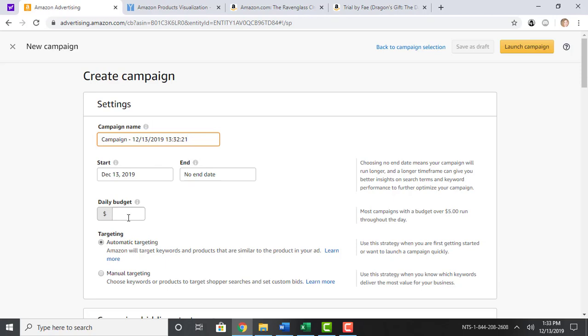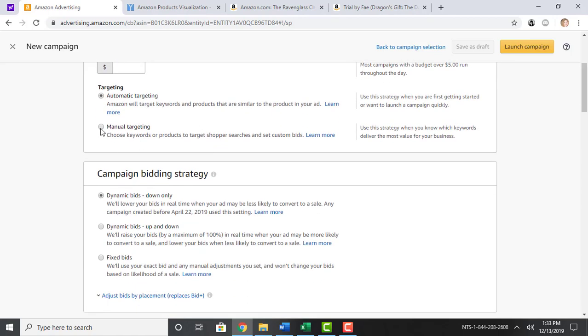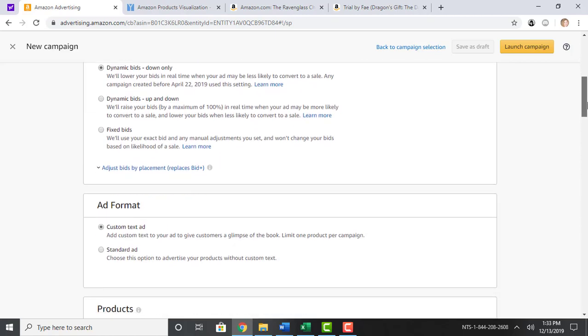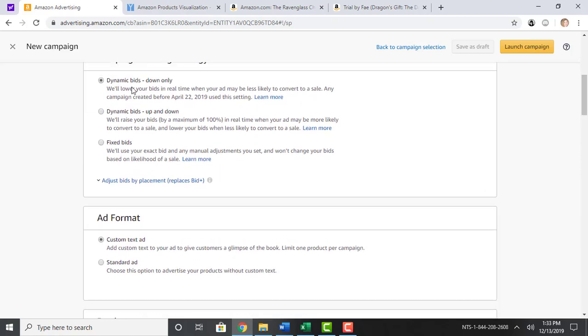It says automatic targeting, but what you want to click is manual targeting, okay? For this, what will happen is it will automatically lower your bids in real time if your ad is less likely to convert a sale. And then it will go up or down. So they'll raise your bid in real time when your ad may be more likely to convert a sale, or it'll lower your bid when it's less likely. And then they do fixed bids. I usually keep it at dynamic bids down.